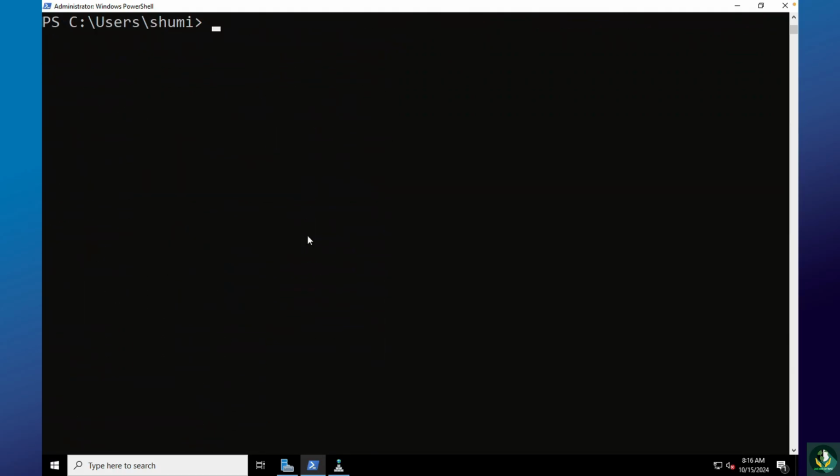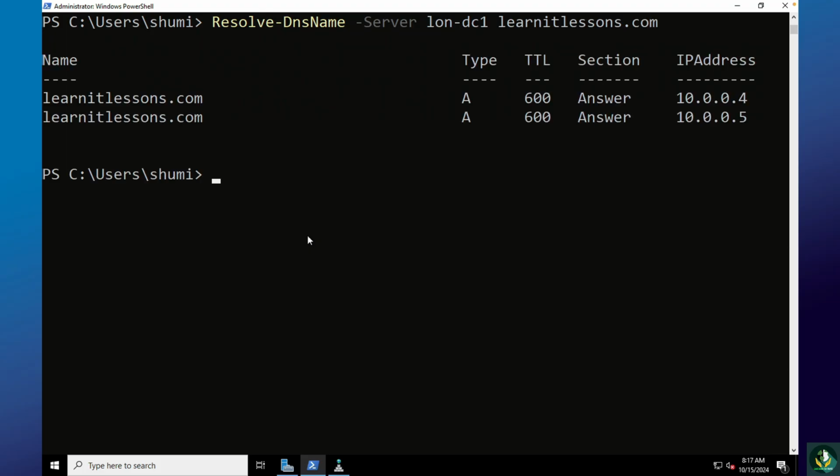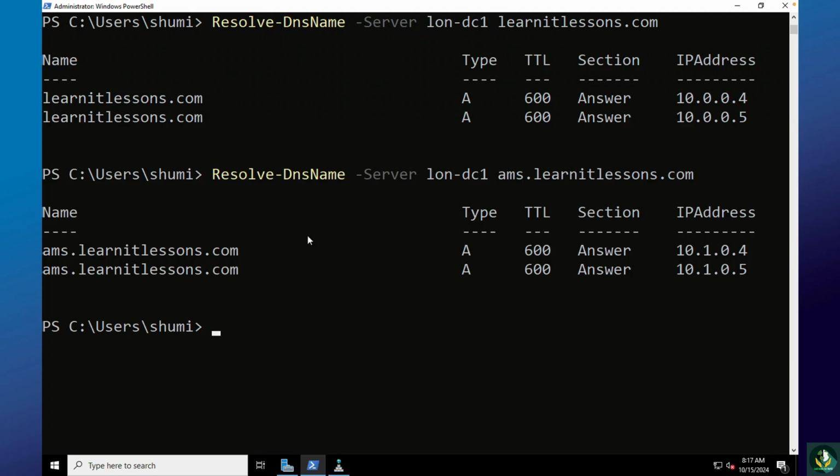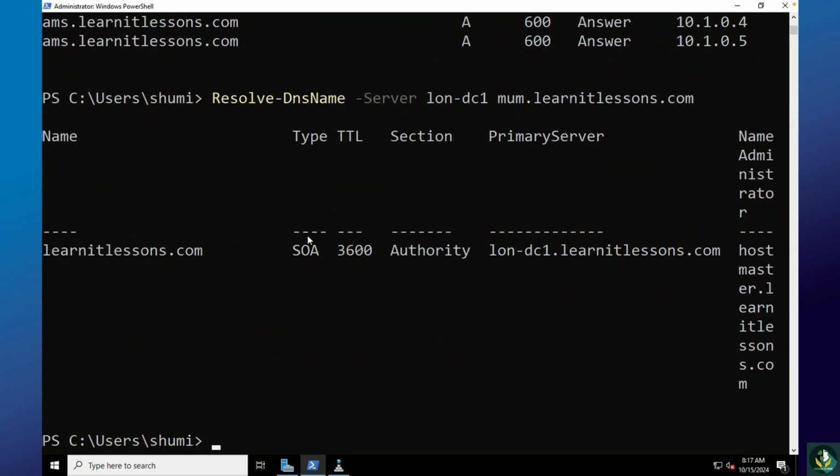Let's clear the screen and try to resolve, instead of Microsoft.com, learnedlessons.com. Hit enter, and it can resolve both servers. Now let's try to resolve the AMS subdomain. So I'll add ams.learnedlessons.com, and it also resolves both servers. And finally, moom.learnedlessons.com, and as you can see, it gets only the start of authority.